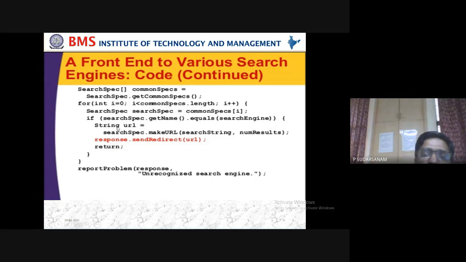Now what will happen? If searchSpec.getName equals the search engine, then String URL is equal to searchSpec.makeURL with the search string and number of results, and response.sendRedirect to URL. This redirect to URL is what will happen. Here, whenever you are forwarding, whenever you are giving the links, all these numbers will be displayed in the response.